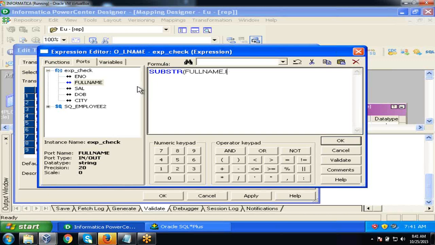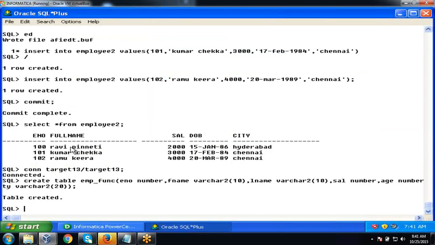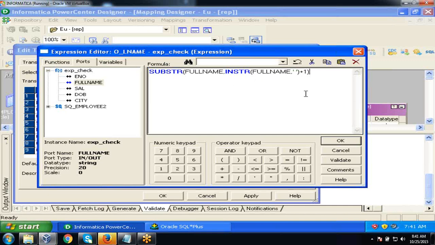So here instr of full name comma, and then +1. So what happens? +1 means from the 6th character onwards. instr returns 5, 5 plus 1 is 6. P to the end of the string. Substr returns that.